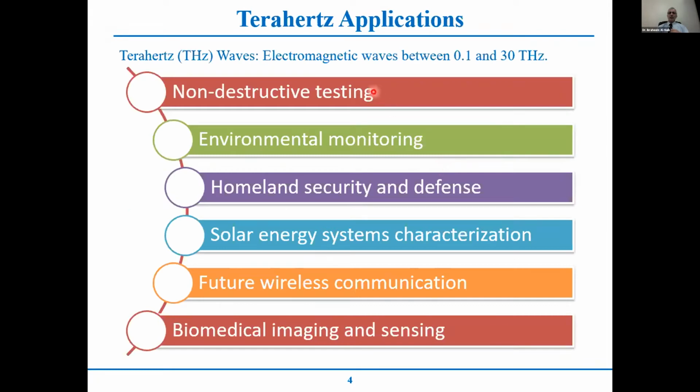So as you see here, scientists have been utilizing terahertz waves for the last 20 years plus in different applications: non-destructive testing, environmental monitoring, security and defense, solar energy systems, future wireless communication, the next 6G. And last is actually the biomedical imaging and sensing. So today we are going to talk about this part only, but terahertz can extend to many other applications.